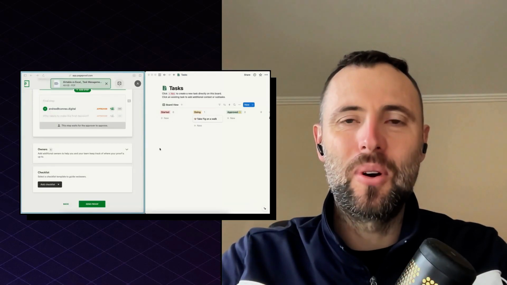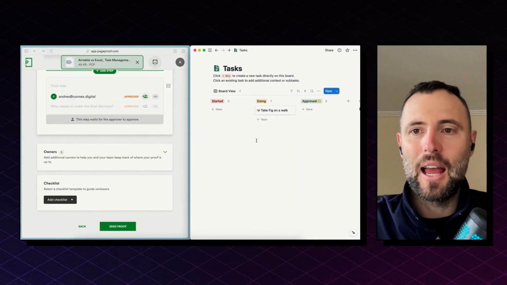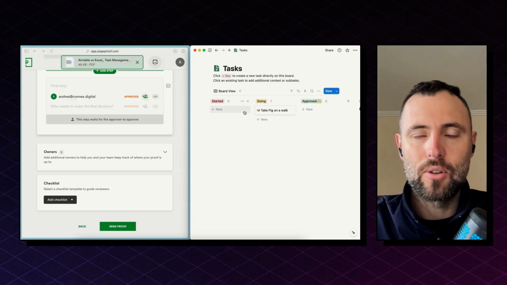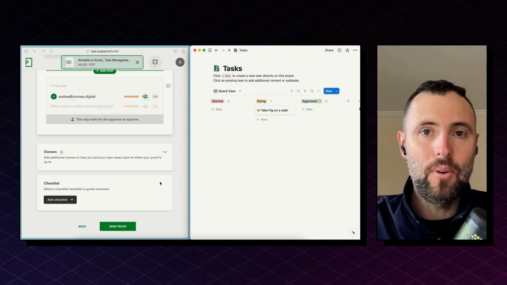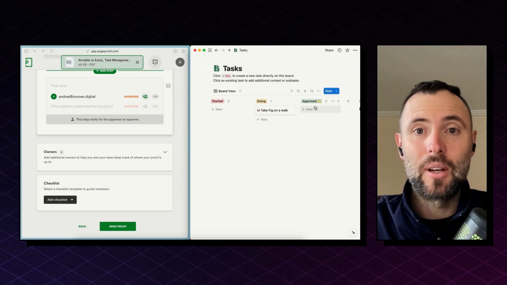Today, I want to show you how to integrate PageProof and Notion. So as an example, I have my task database in Notion, and the goal is that whenever I send a new proof in PageProof, a new task is added in Notion. And when the proof is approved, the task is automatically marked as approved. Let me show you an example.